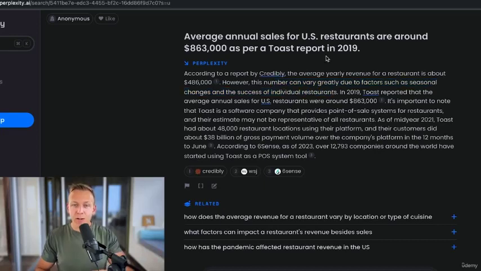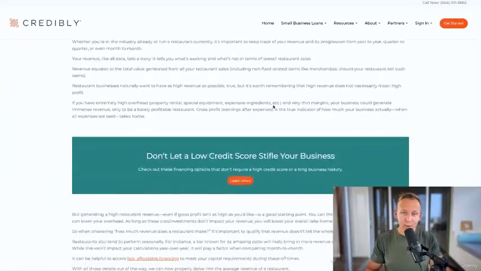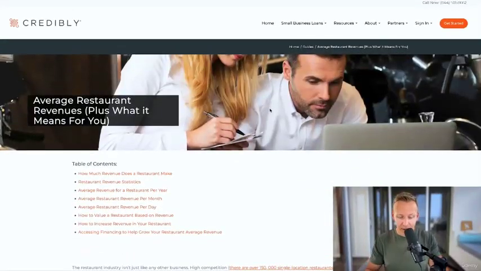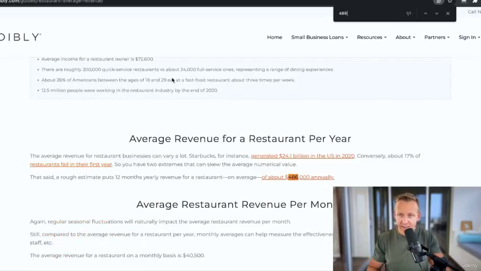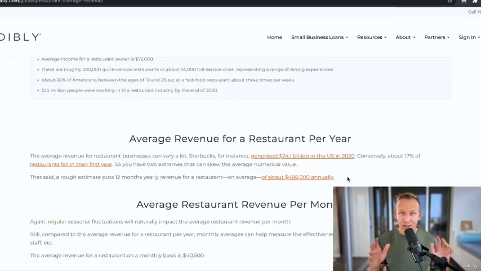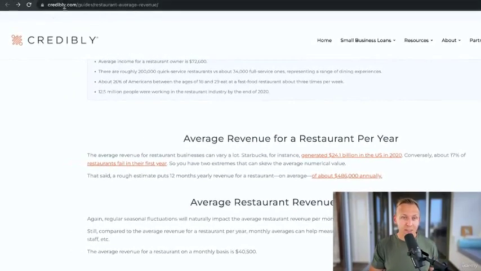So what we want to do here, of course, is to check out this source. So here's the source. I'm going to open it up. And in here, I can, of course, read through the article and find the data and learn about it. But I can also click on Command F and search for those specific types of data that I'm looking for. So it said $486,000, which is a fact that we can verify with a source at credibly.com.